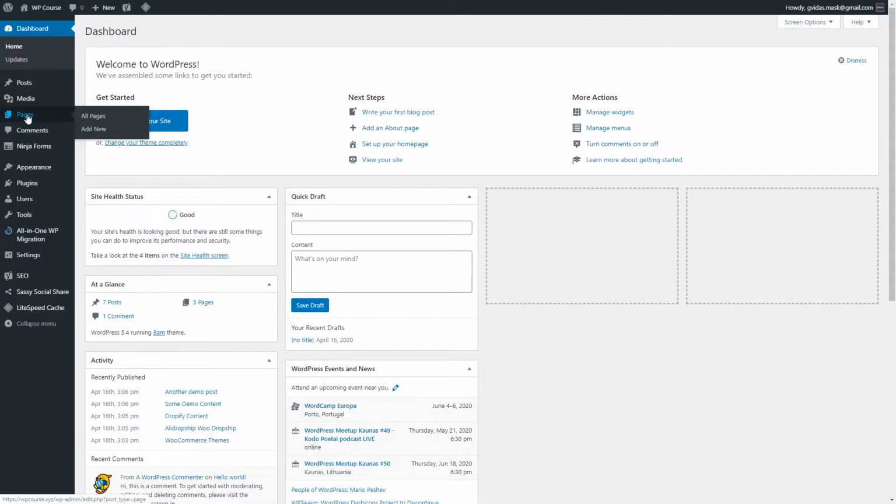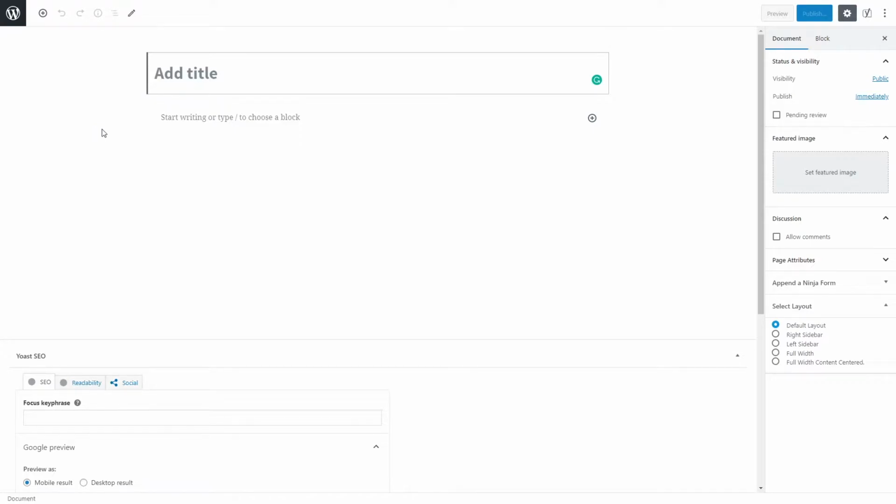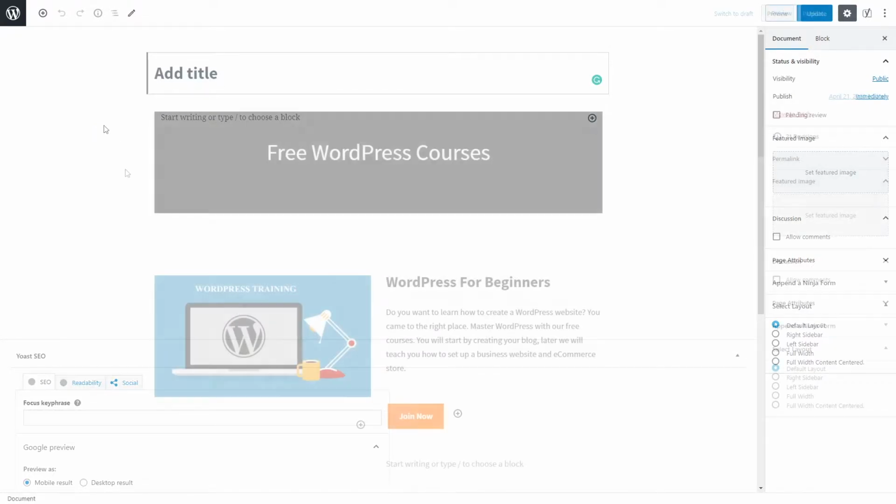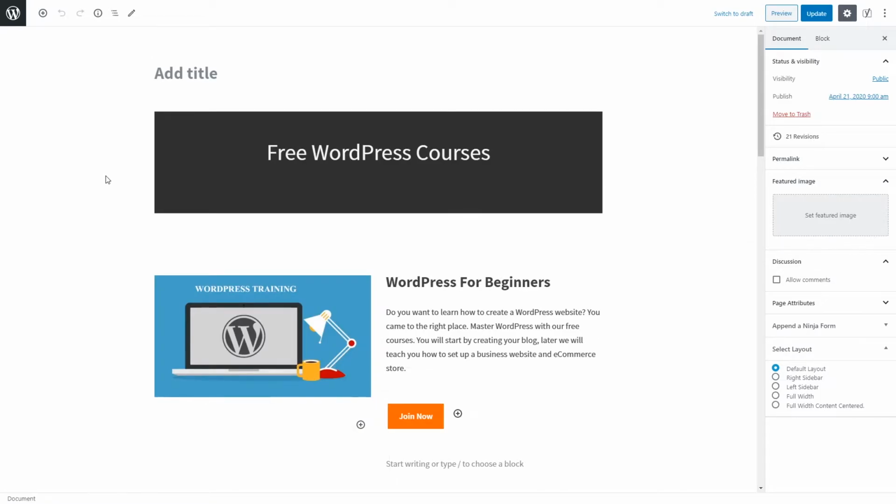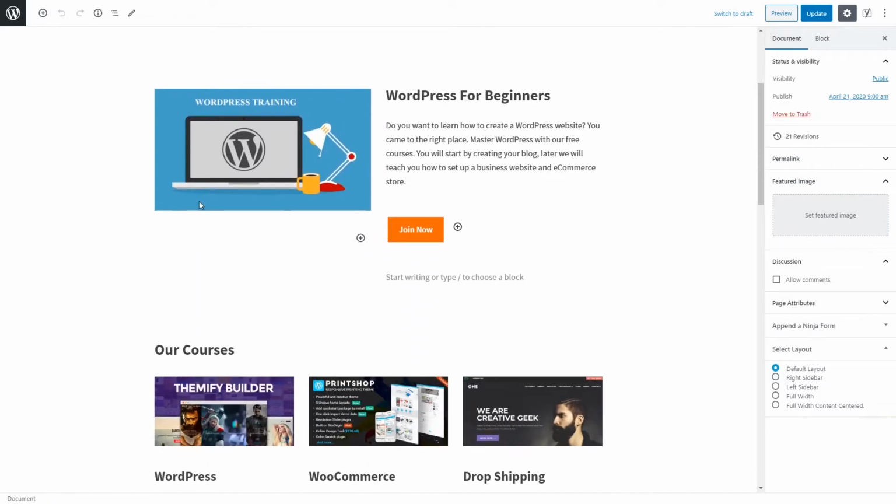And first of all, you would have to create a new page. So go to the pages and click add new. Don't add any title to this page and just add elements which you want to be displayed in your homepage. So as you can see, I just finished adding elements and this is how my homepage is going to look.